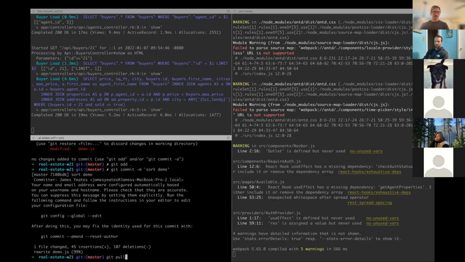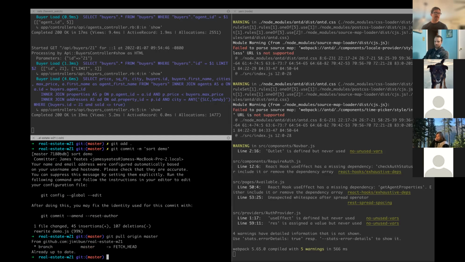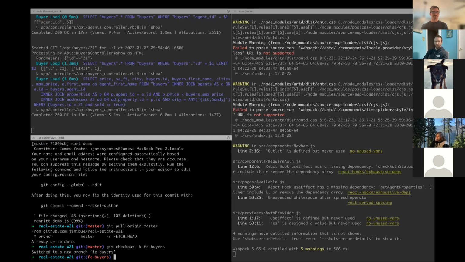If I was starting out, since I'm starting a new ticket, I'm just going to pull from master. Maybe someone on my team made a change, and I just want to get up to date. Then I'm going to do a git checkout -b, and then I can name whatever feature it's going to be. Now I can start coding.